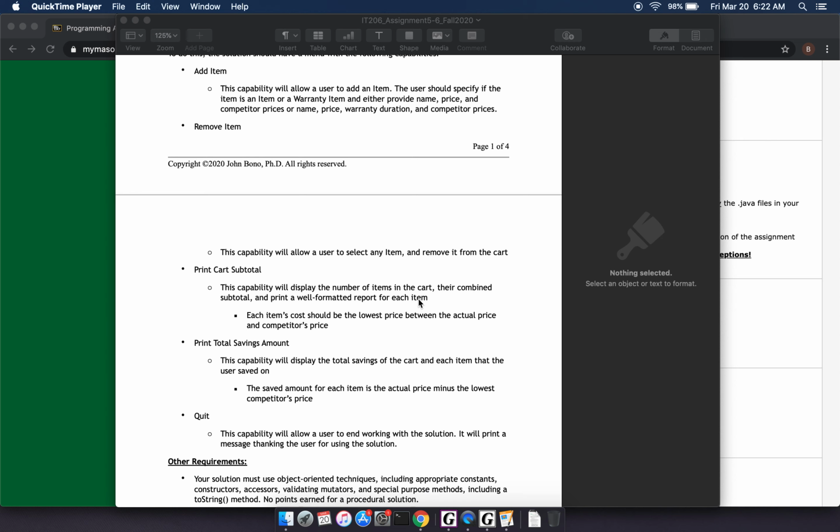So basically what this is going to do is it's going to loop through all of the items in the cart, and it's going to print out the total amount. Okay, as well as it looks like information about each item in the cart. And the cost that should be displayed should be the lowest price between the actual price and the competitor's price. So in the example before, if you had an item that was $5 and the competitor's prices were $6, $7, and $8, it should display $5.